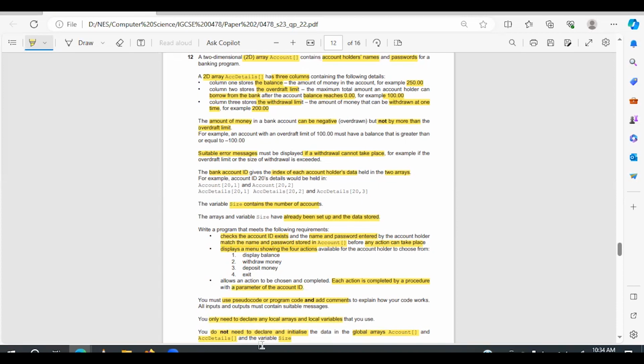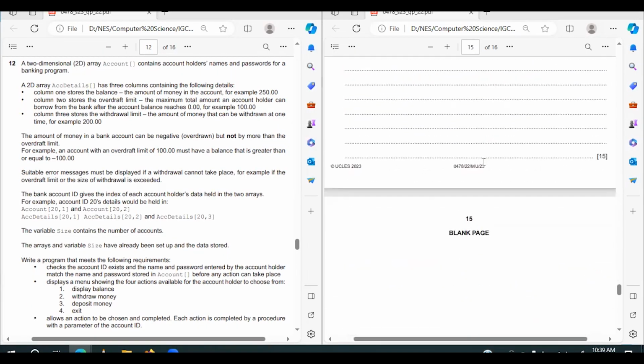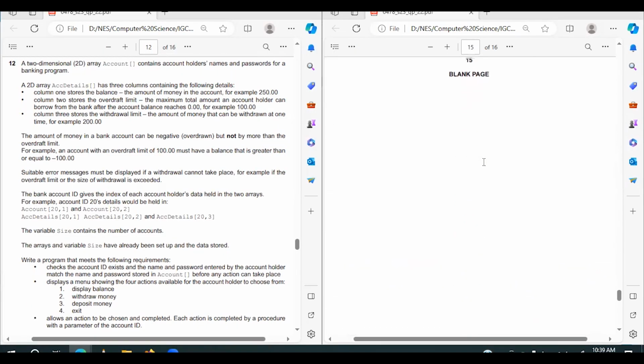Something to keep in mind. In every paper, Cambridge gives these blank pages that can be used for rough sketching. In this paper, you can find 2 blank pages. Let's read and make the rough sketch now.